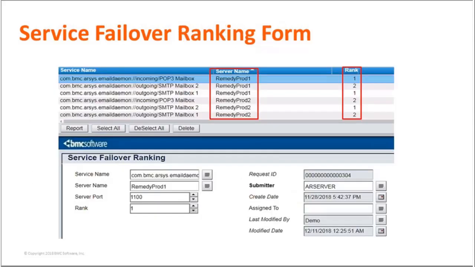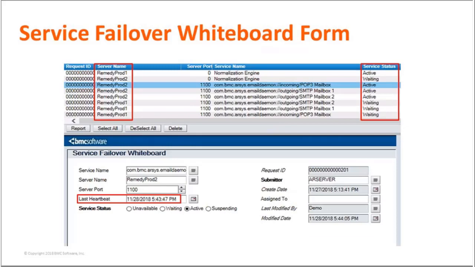So the first thing to look at is the Service Failover Ranking Form. This form is automatically populated when the email engine starts up for the first time. That may have been quite some time ago, and the data that's in there may not be correct. So it's important to check this form to make sure that your mailboxes are here and that they're ranked correctly across your servers. Take note of the exact spelling and case of the server names, and take note of the ranks as well.